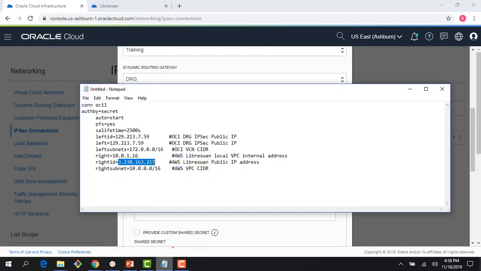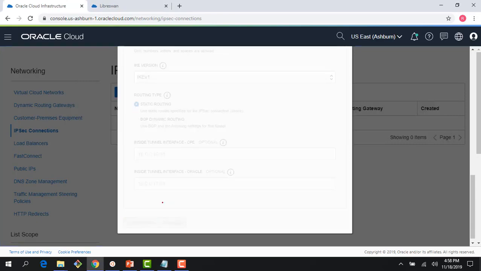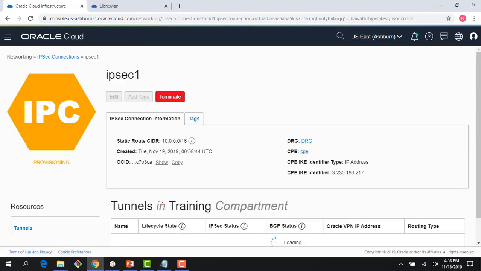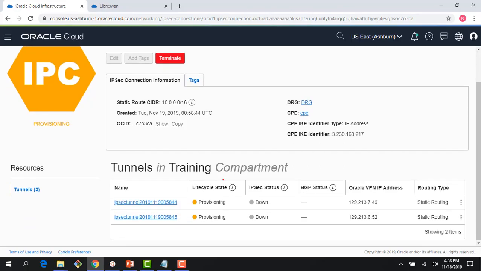Let me just make sure that this is the static route I have. This is my AWS VPC CIDR, 10.0.0.0/16, right? That's my static route. I click here and my IPsec connection will now be created. This takes literally a minute or so, and you would see it change to a provisioning state.